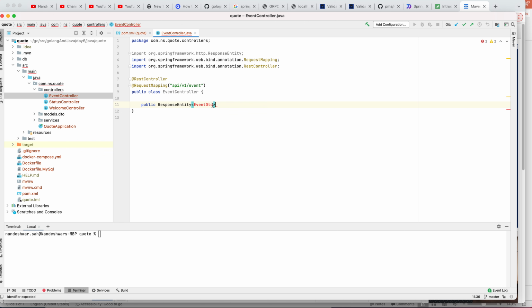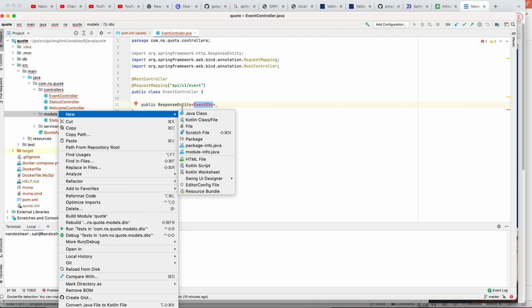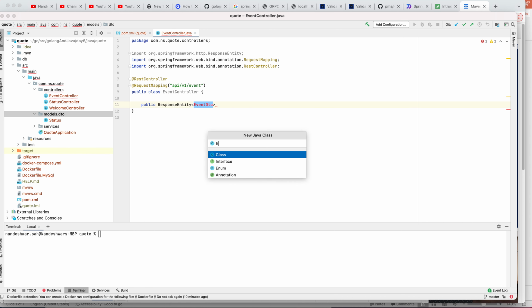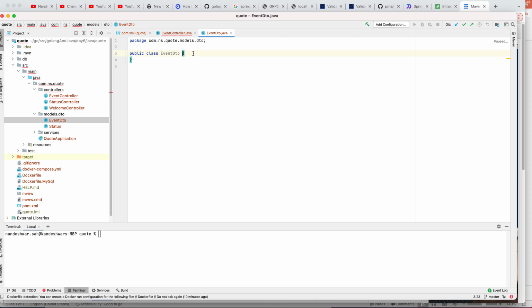So for that we are using this object. Let's create the object first. Inside the models DTO here, let's create a DTO called EventDTO. So Java class, and here I'm going to create EventDTO, and again we'll come back to this place. Okay, so we have EventDTO here.